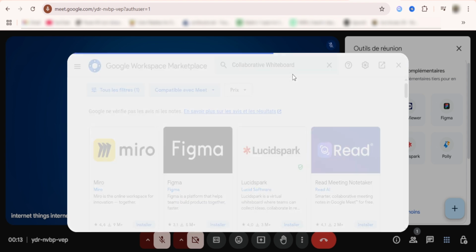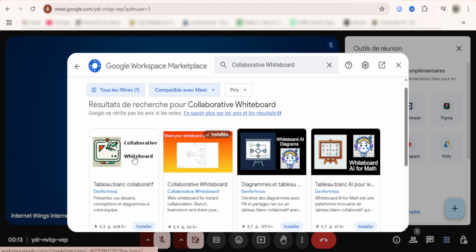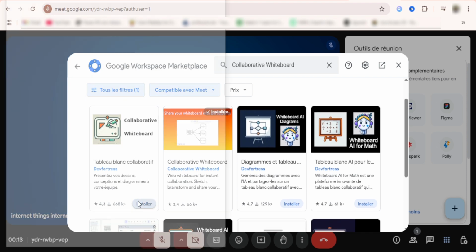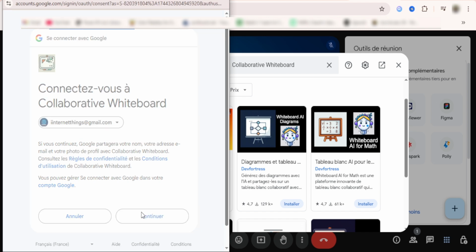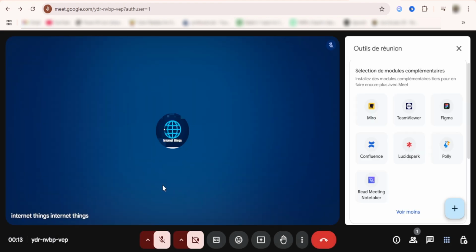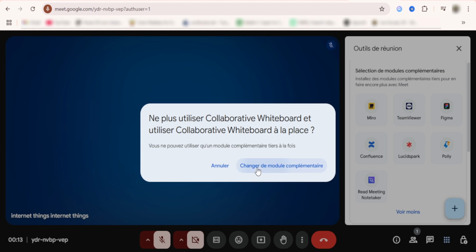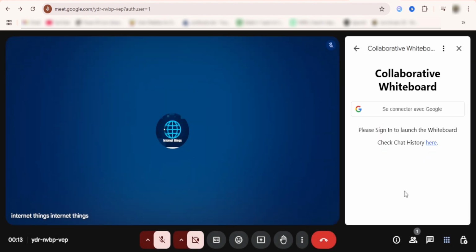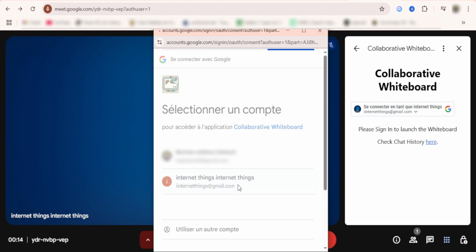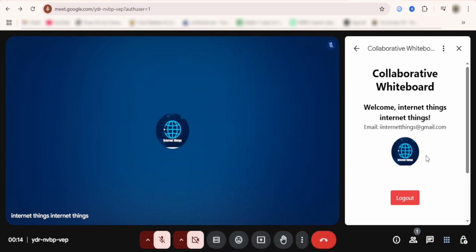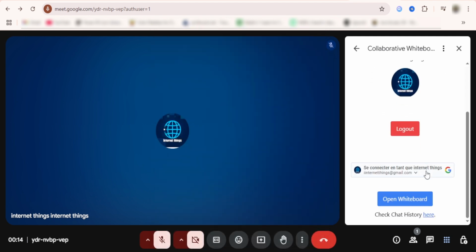Let's choose this and install the whiteboard in Google Meet. Click on Continue. This pop-up shows up because I already have a whiteboard. Let's continue, then sign in with your Google account. And here we go. Now we can use the whiteboard. Let's open it.